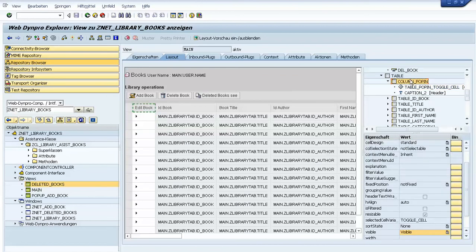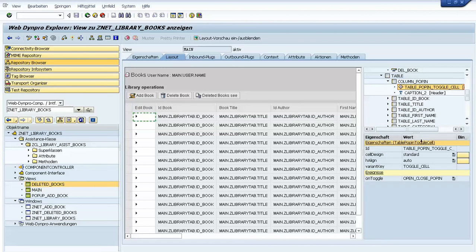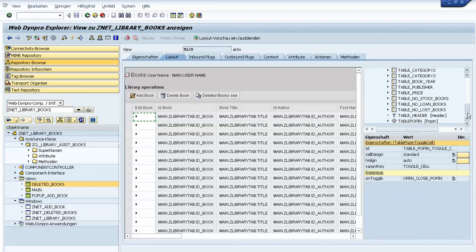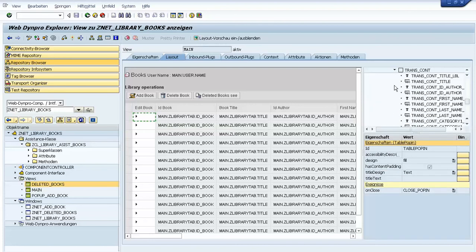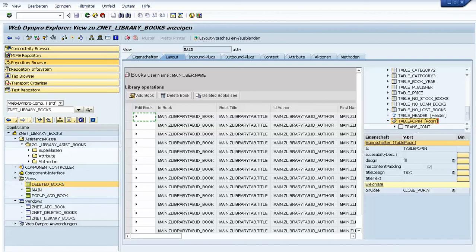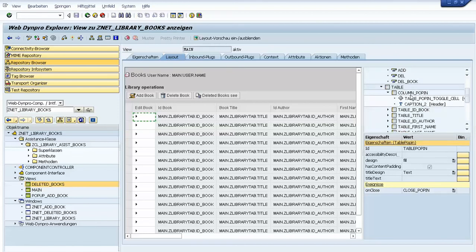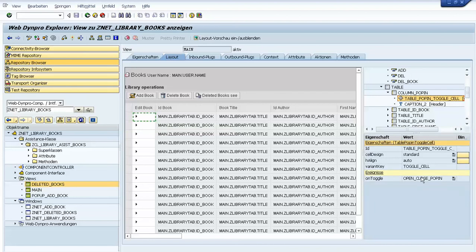For this table pop-in, we have just created a new column. We have created a top table pop-in toggle cell. I have implemented also the action on toggle, and for this we have also a table pop-in. This table pop-in contains what you want to display when you press this little arrow, and also we need to implement the event close pop-in. If not, we will have a big error. Let's see how the open close pop-in looks like.